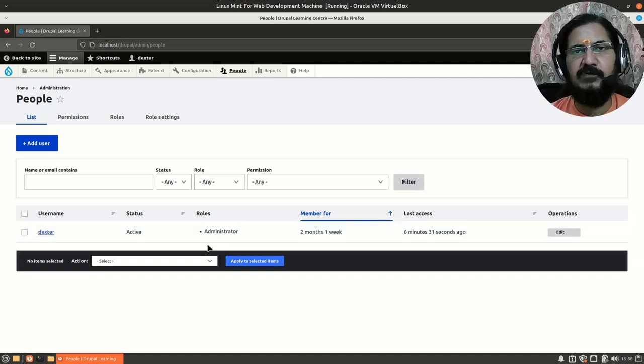Obviously, we will not want to give administrator access rights to each and every person. So we would want to have fine-tuned control over what a person can do. People can be registered or added by adding a user, which can obviously be done by the administrator, or we can enable user registration automatically.